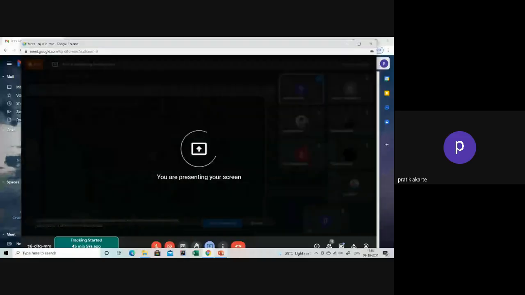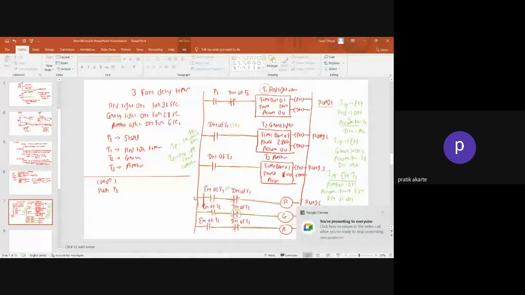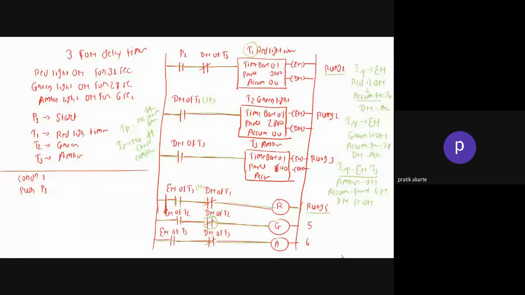Okay, so this is one example. Let us see one example on the off delay timer. So what is an off delay timer? When your input is on, the output is on at the same time, and when your input is off, at that point of time also, after a few seconds your output is on.